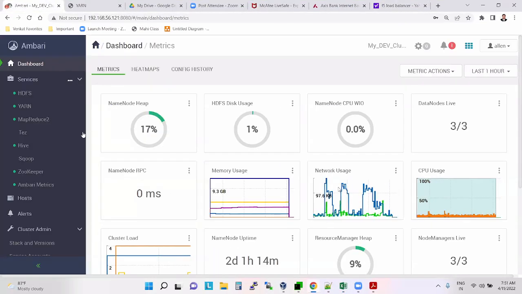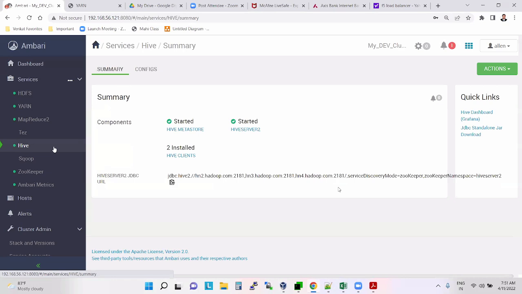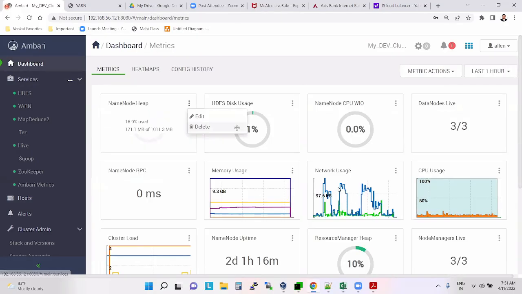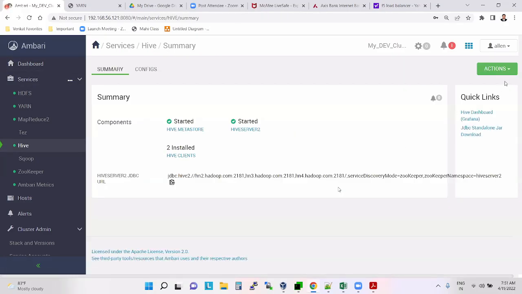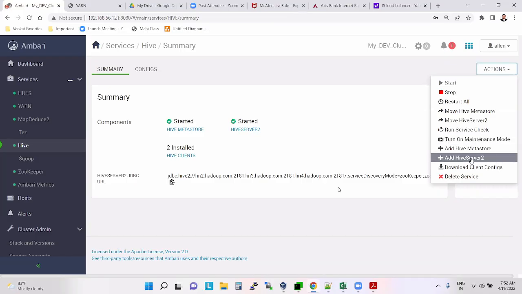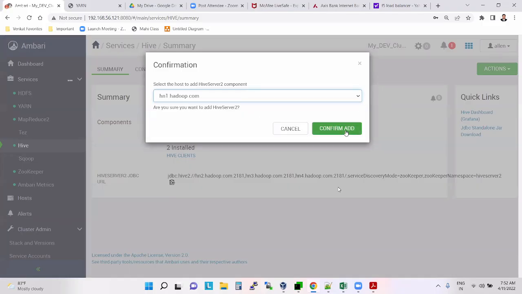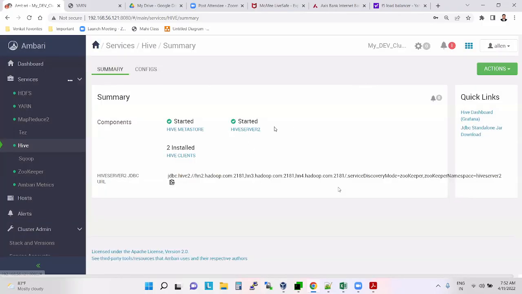This is our Hadoop cluster, correct? Click on here. Where is Hive server 2 running? Which machine? Click on this one. HN2, yes. Let's say you want one more Hive server 2. Actions, add Hive server 2. In which machine? HN1. Confirm. Like this, you'll have one more Hive server 2 here. Got it? Got it, sir.